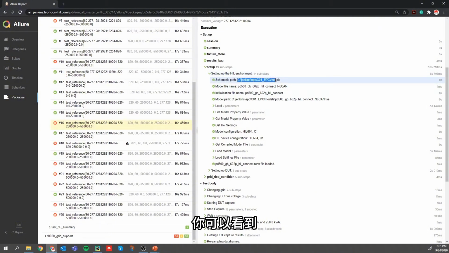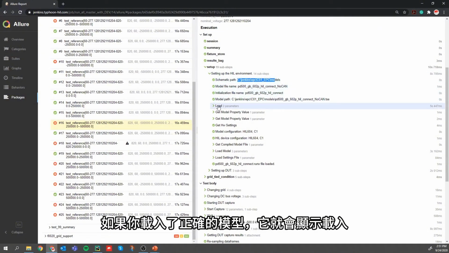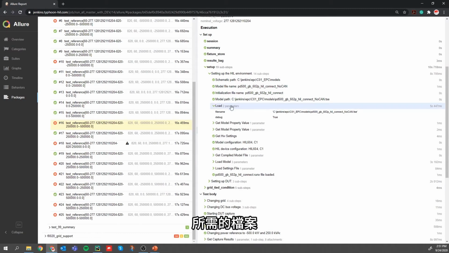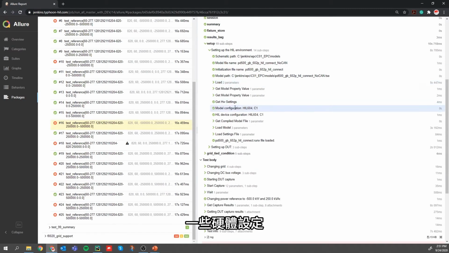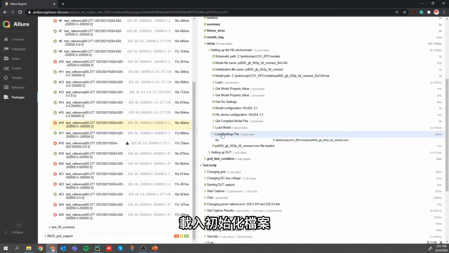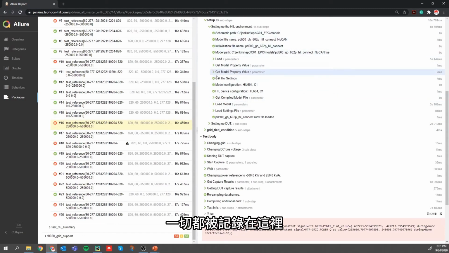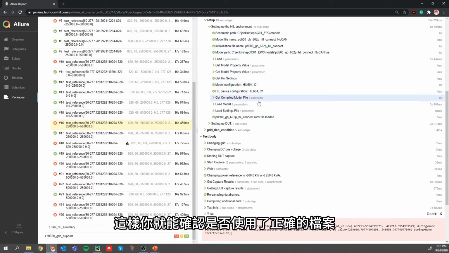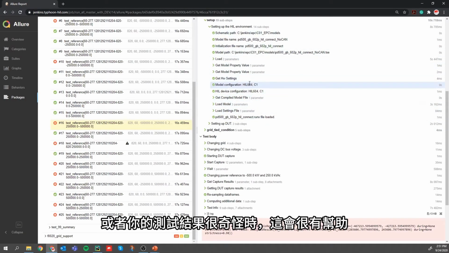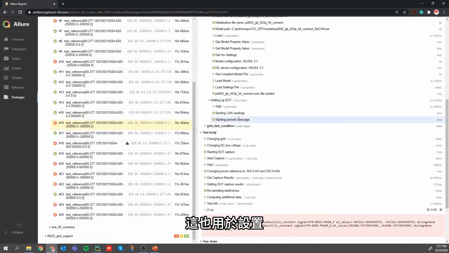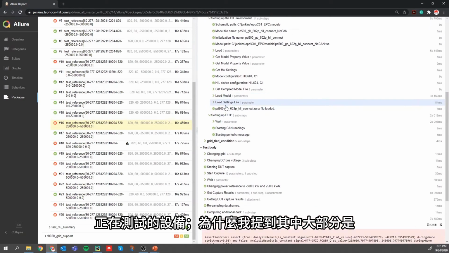So you can see if you loaded the correct model, the desired file, some of the hardware settings, and the initialization file. Everything is logged here, so you can see if you had the correct files, if something is odd in your test results. Also for setting up the device under test.